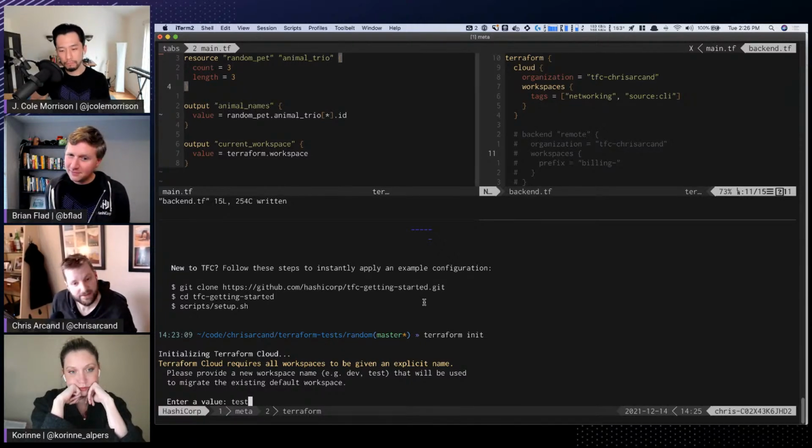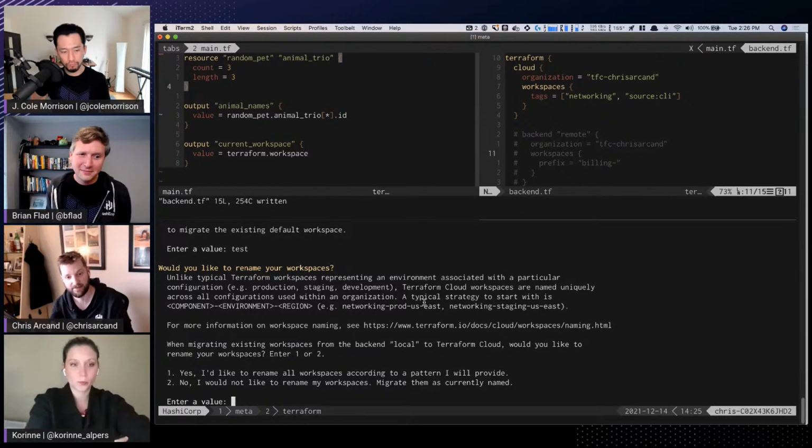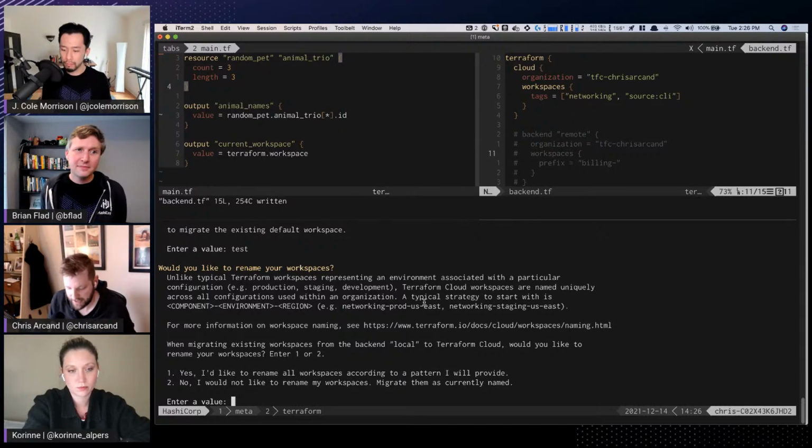I'll just call it test, call it good, and then move on. Next thing that I need to do. And again, all these steps are dependent on what you had in the first place. Like if we didn't have a default workspace, it wouldn't have asked me. It only does the steps that I need to do to complete the migration over to cloud.